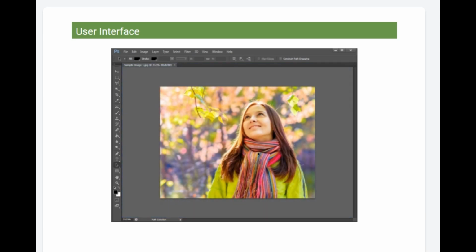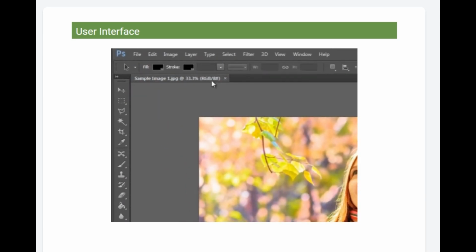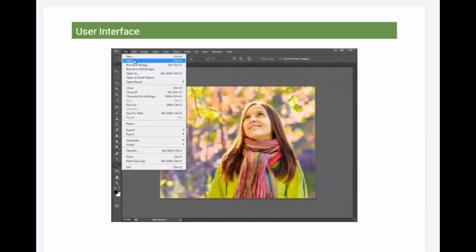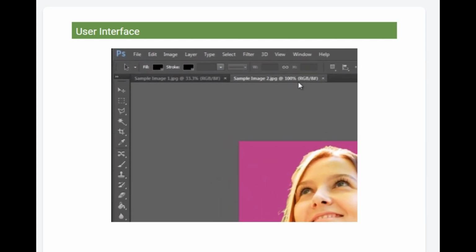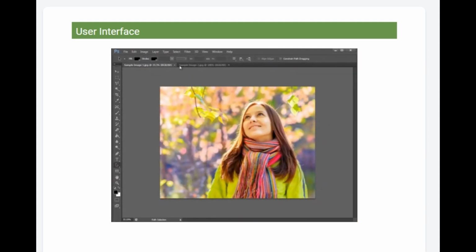As you can see, when we open an image, a tab appears with the file name of the image and the zoom level it is displayed at, along with the color space settings, which is another subject we will address in more detail in future lessons. If I open a second image, we can see a second tab appears, and now we can switch between the two images by clicking the required tab, like so.